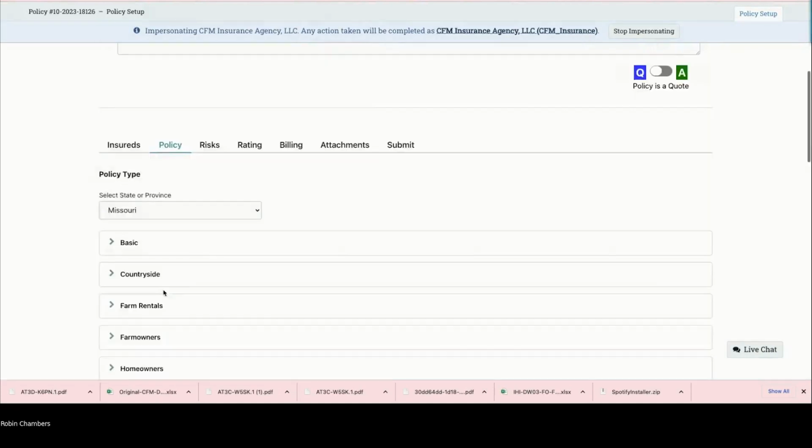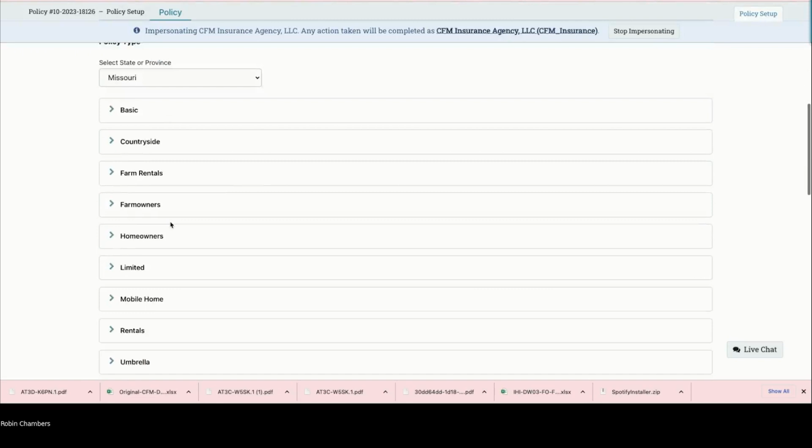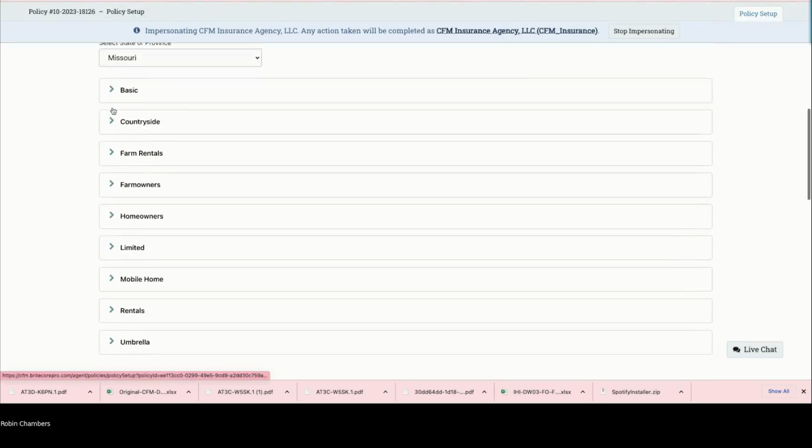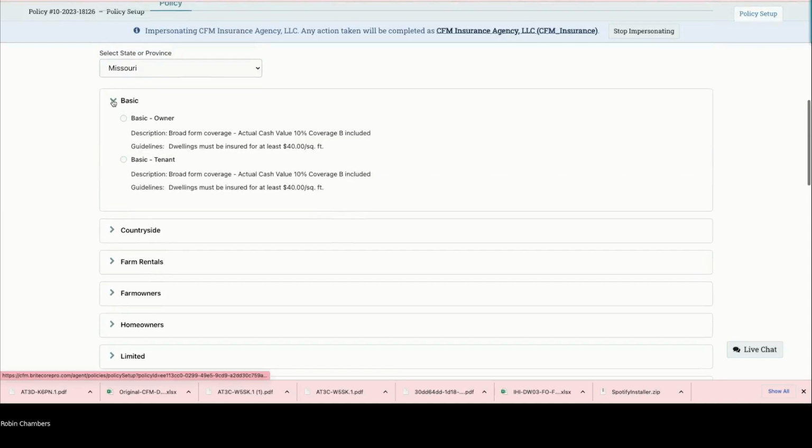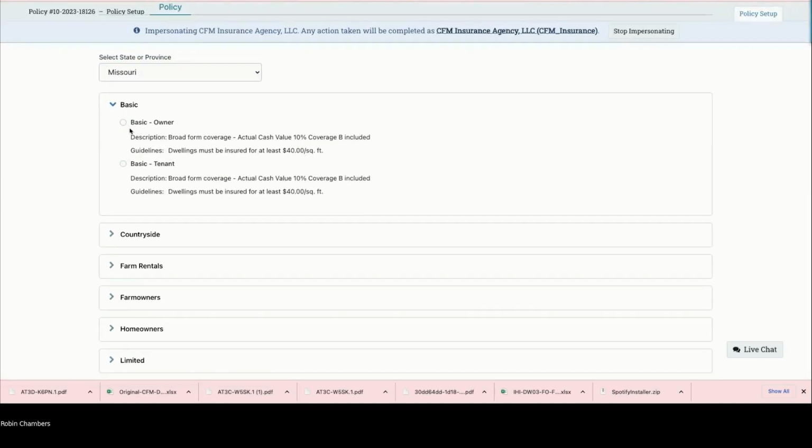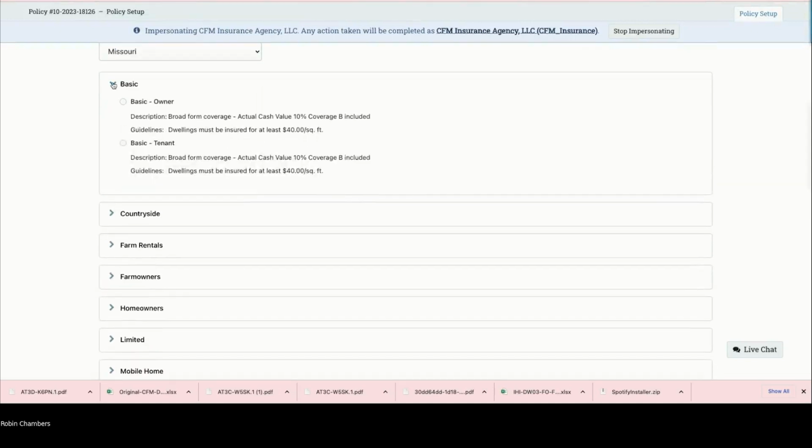So, and continue on. These are going to be our different policy types here. I'm going to go through them kind of quickly, but we will touch on all of them. So we have our basic policy type, we have our basic owner and our basic tenant. Basic owner is owner occupied, meaning that the person who owns the dwelling is living in the dwelling. This is going to be broad form, actual cash value, and the dwelling must be insured for at least $40 per square foot. Basic tenant, same rules, broad form, actual cash value. It is tenant occupied, meaning that you rent that out to a tenant. So $40 per square foot minimum on that as well.